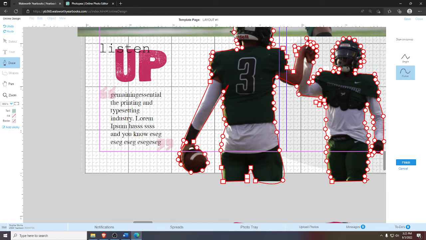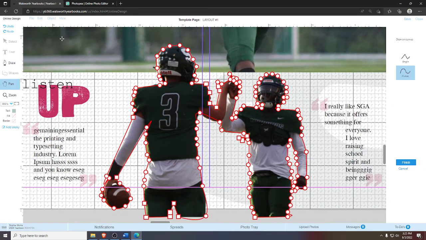You guys, I'm already thinking of what I'm doing for, actually, I'll talk about that later. Anyway, so obviously there are some mistakes here.